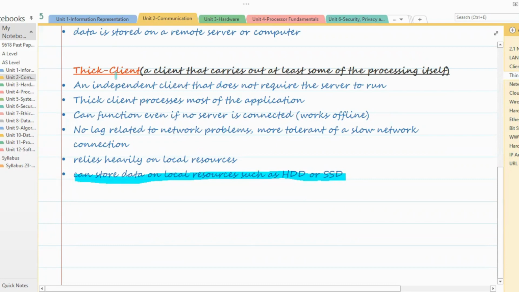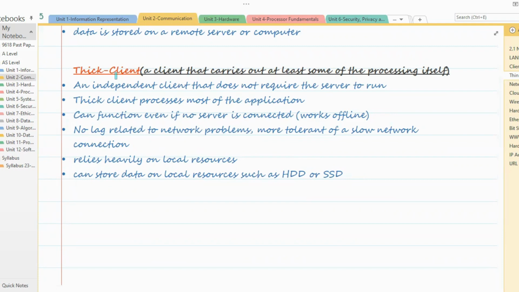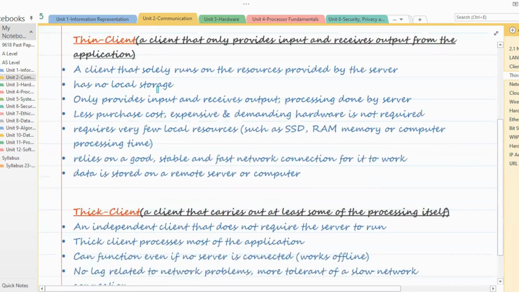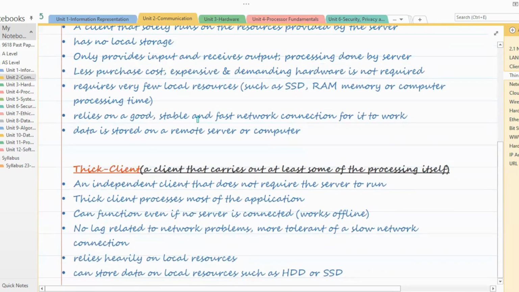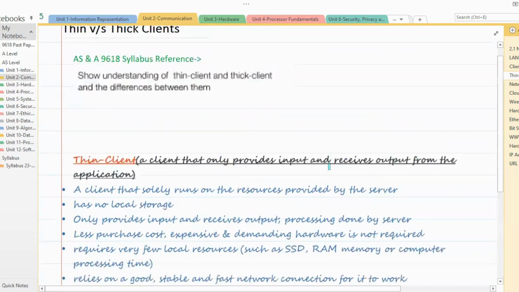So they are clients which can do some kind of processing on their own. Not all the processing is done on the server side. So these are thick clients. So thin versus thick, if they ask you for differences, you can write all the differences from here, right?